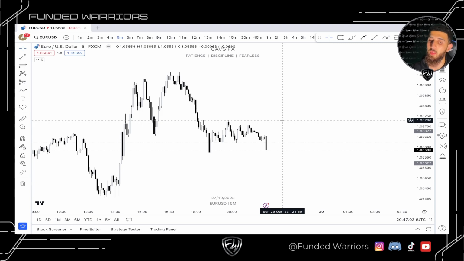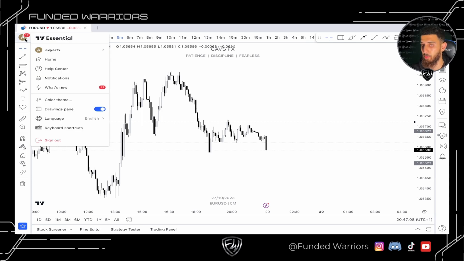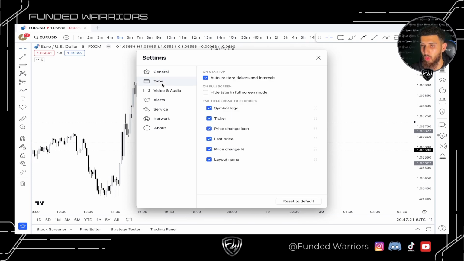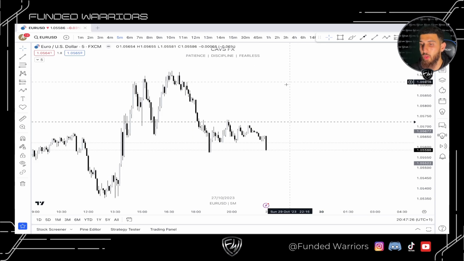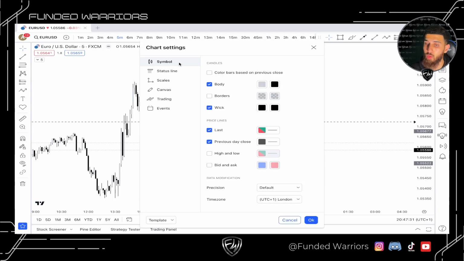Okay. But anyway, moving on, how do you set your TradingView up? Well, firstly, if you don't have the app, you can obviously do it on Google or whichever browser that you use. You want to go into your settings. You want to go into color theme. Once you go to color theme, you want to go to, oh, I think I've done it completely wrong. No, what you want to do is right click. Sorry about that. You want to right click, go into settings. Once you go into settings, you should see something like this with chart settings, and then of course you should have the side links of symbol, status line, scales, canvas, trading, and events.